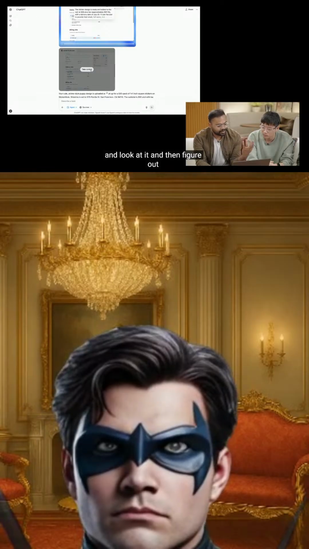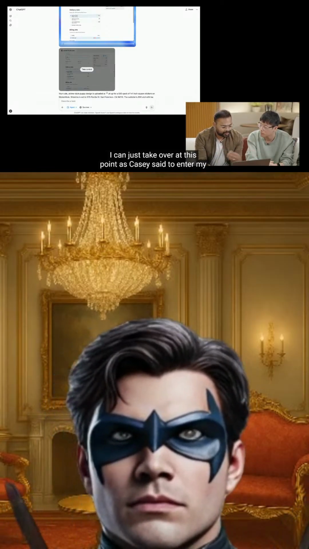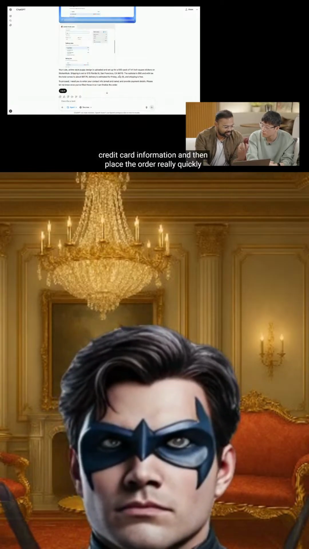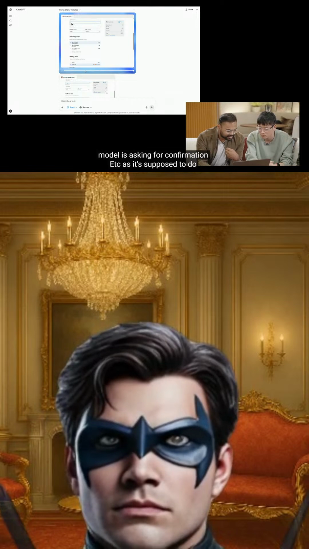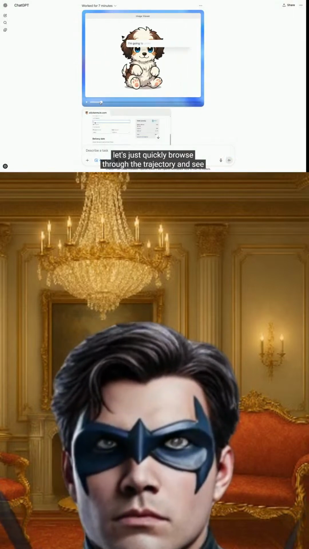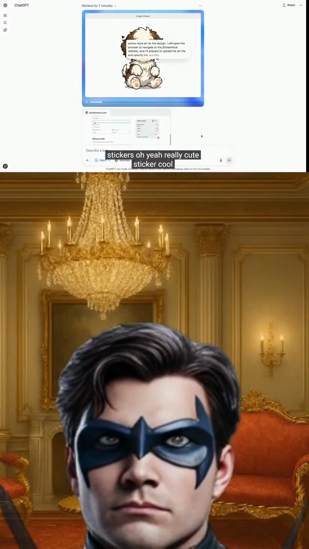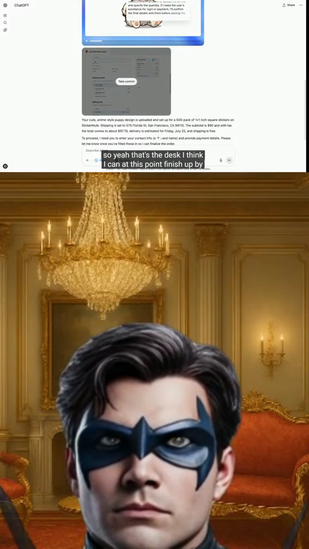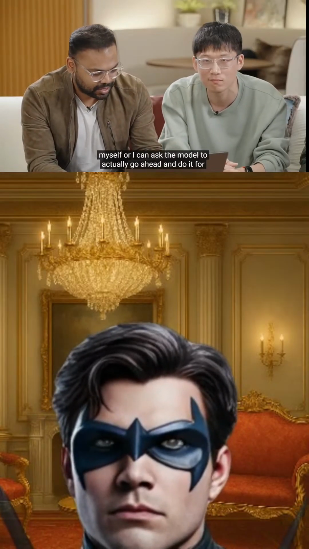I can just take over at this point, as Casey said, to enter my credit card information and then place the order really quickly. The model is asking for confirmations, etc., as it's supposed to do. Let's just quickly browse through the trajectory and see what it actually did. Oh, it looks like it generated some stickers. Oh, look at that. That's what it generated. That'll be a cute sticker. Cool. So yeah, that's the task. I think I can, at this point, finish up by myself, or I can ask the model to go ahead and do it for me as well.